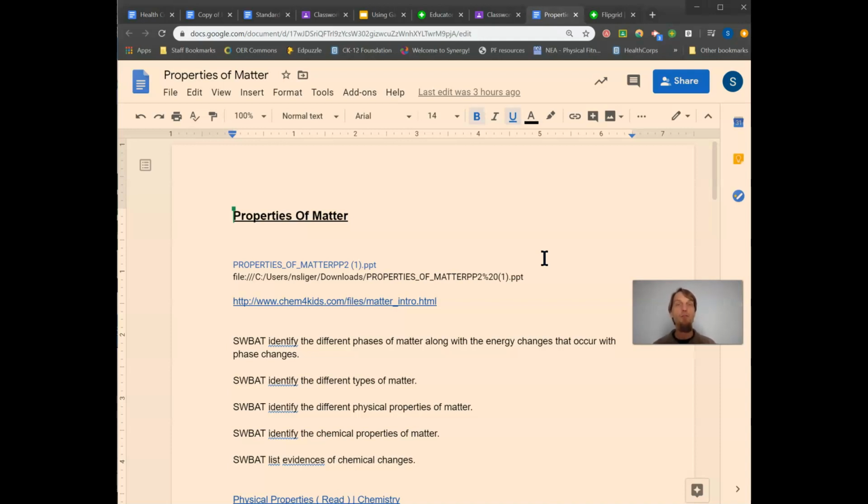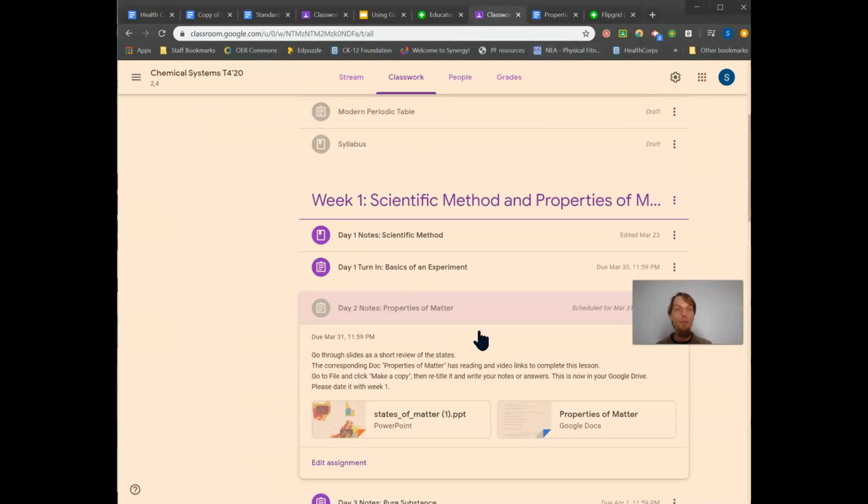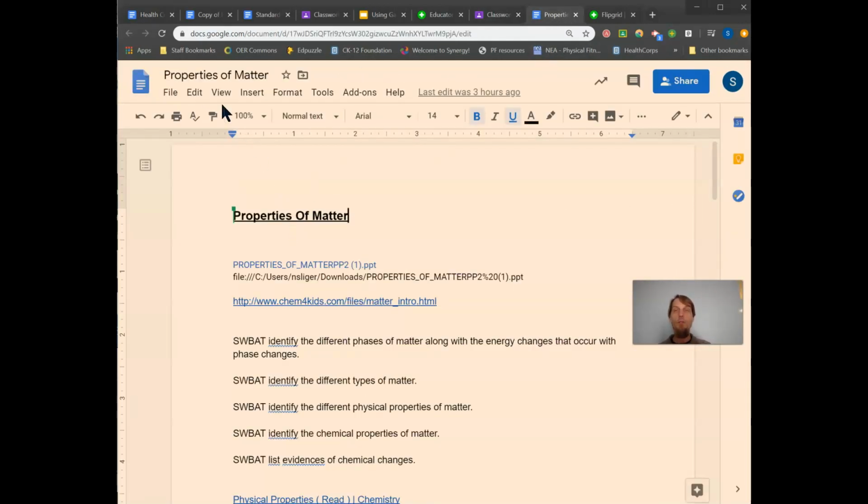One more time, for submission of documents, you can open up the doc. Once that document opens, you can retitle it with your name on it, answer whatever questions are there, and click Share with me, and that's how you submit it.